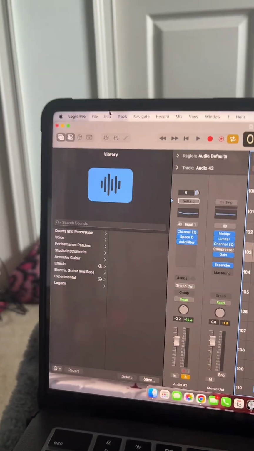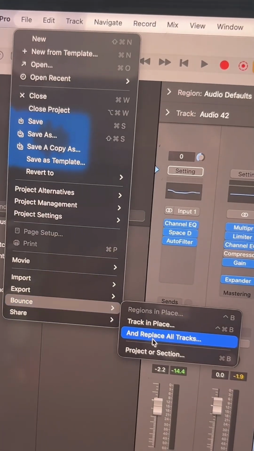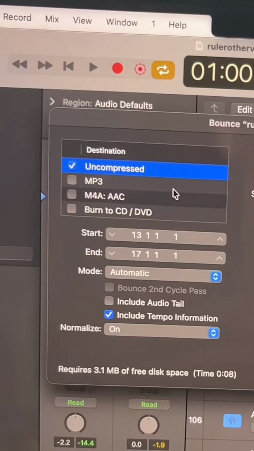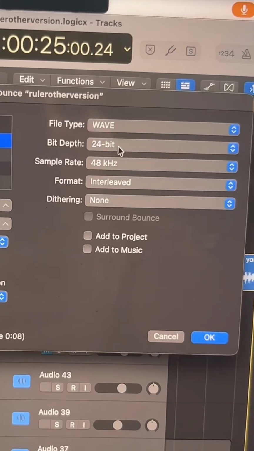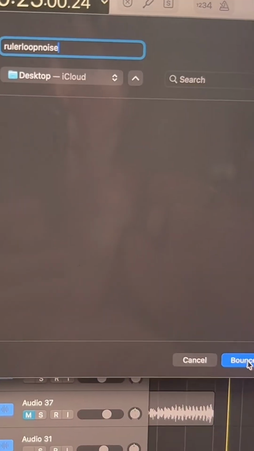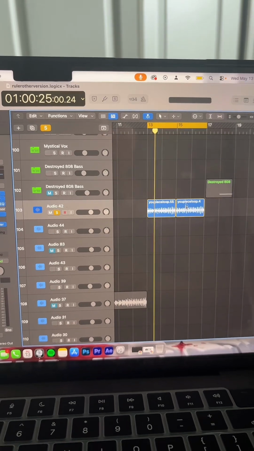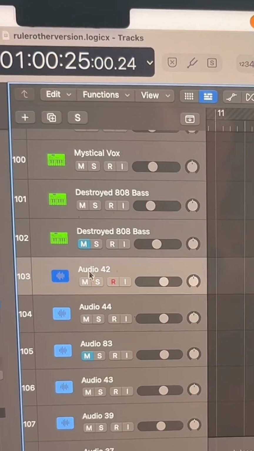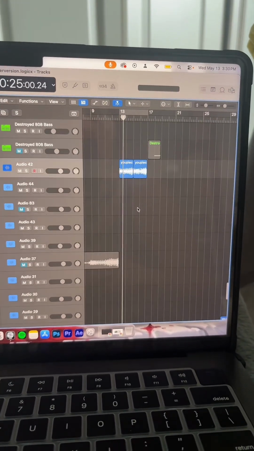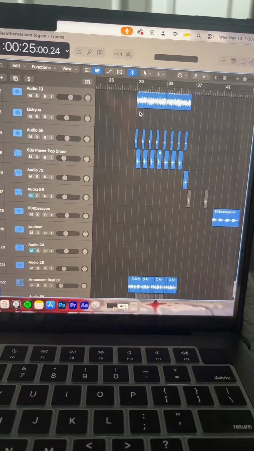Okay, so then you go over here, bounce, project, uncompressed wave file, 24-bit, blah, blah, blah, okay, bounce. Then it's just going to bounce that part, okay? And then we do that for every single part of the song that we want to load into the pads. So you do that for every single piece of the song you want to keep.